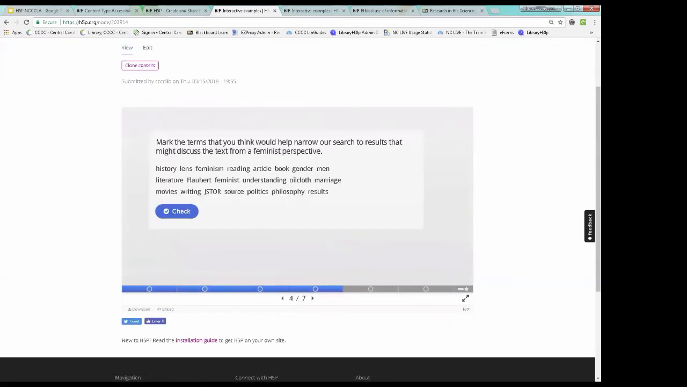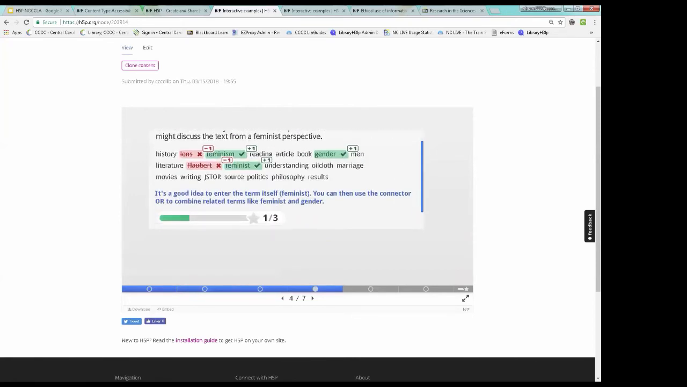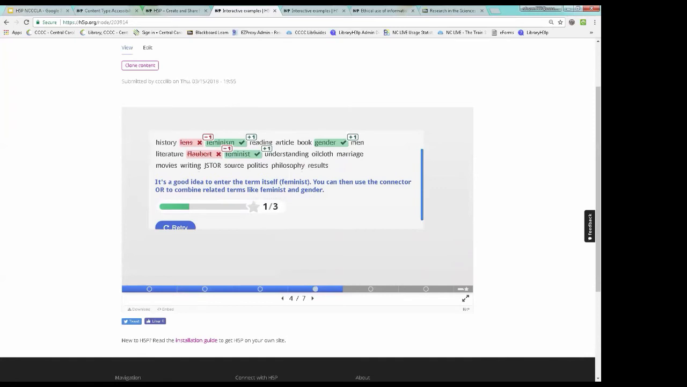Students navigate by either the arrow keys or these arrows at the bottom, or by just clicking the slide they want to go to. So here we're asking them to select terms that would narrow a search to results that might discuss Madame Bovary from a feminist perspective. So I'm just going to grab a couple of these here. Let's see. So it's a good way for them to check their work, to check their understanding as they go.